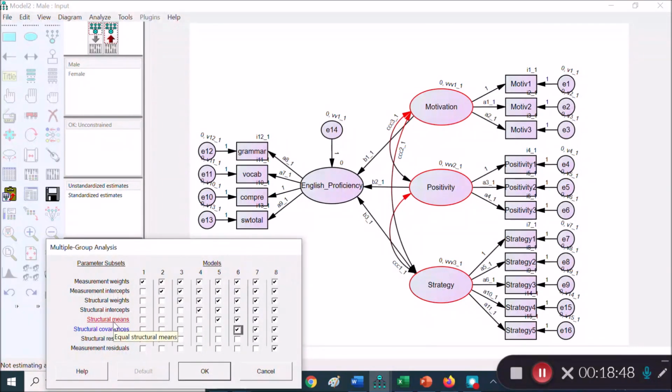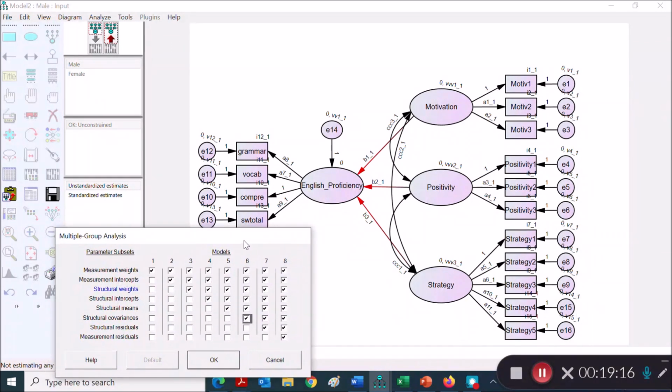Now, if you move up to structural means, in the same way, the means of these variables are set to equality. What we're looking for basically is the structural weights, and I'm going to click on this, and as you see, these three lines light up, which indicates that this model includes all of the constraints that are in the previous models, but also adds on these three parameters. So this will be pretty good enough for us, actually a lot more than what we need.